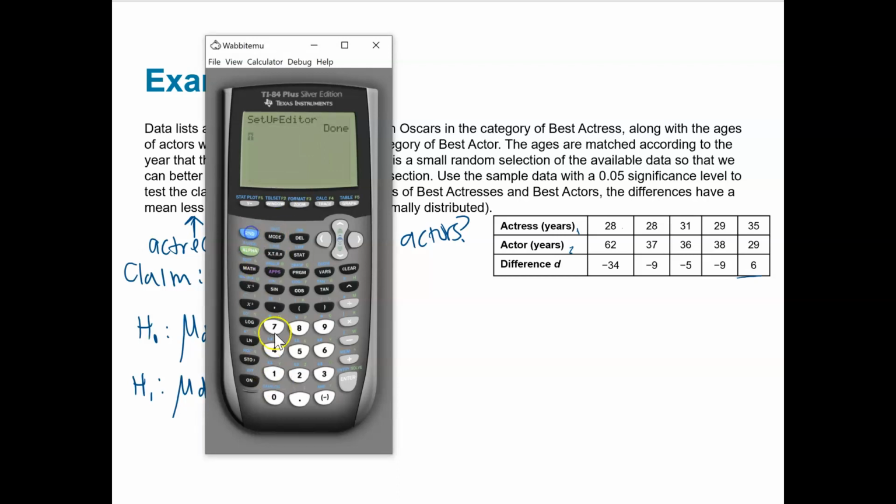And I'm going to say, okay, I want L1, so second one, minus L2. I want the differences to store in L3. And I'm going to hit enter. And then I'm going to go back into my list just to make sure, boom, there they are. L3 is my differences. Now, I'm going to go into stat.